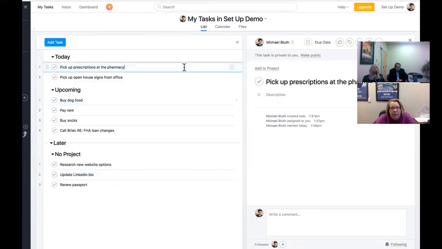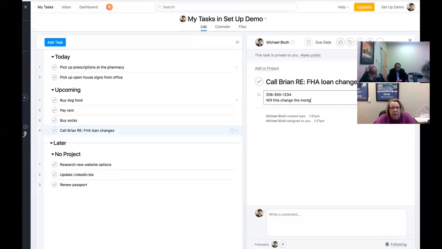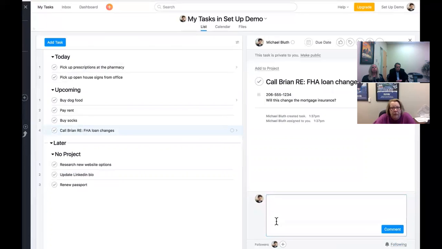Or maybe you want to note the hours your pharmacy is open and that your prescription is supposed to be ready by 2 p.m. that day. The description box is useful to store all sorts of notes that you may need to complete a task. Under Call Brian, we can add his phone number and some questions about the FHA loan changes. You'll also notice that there's a comment section below the change log. It's a helpful place to write reminders of the status of your task. If you're using Asana as a team, then it's a great place to communicate with other members as you assign tasks back and forth.